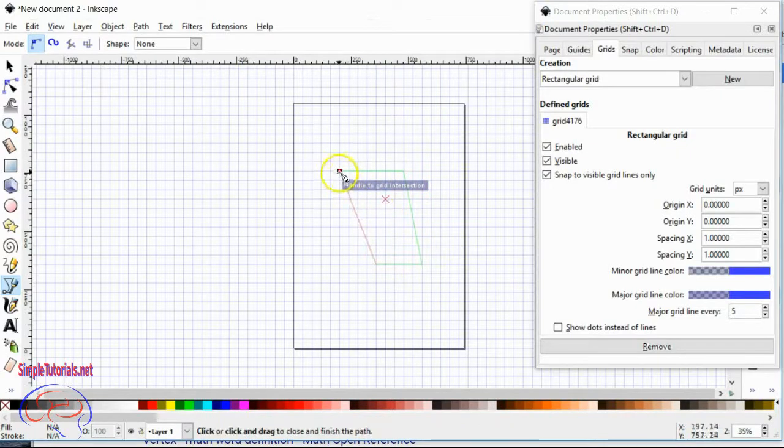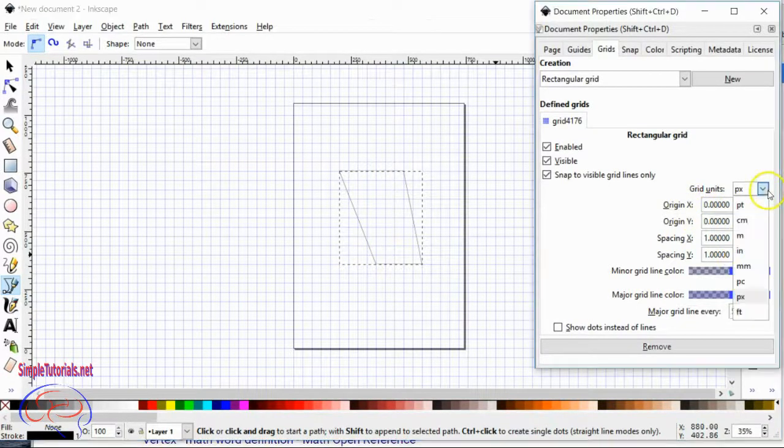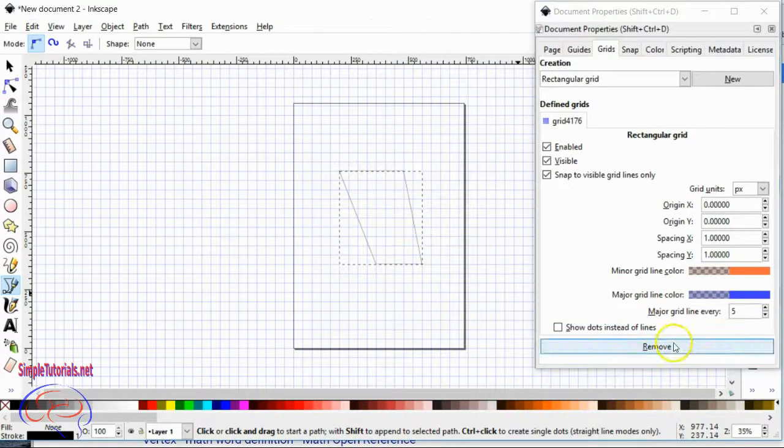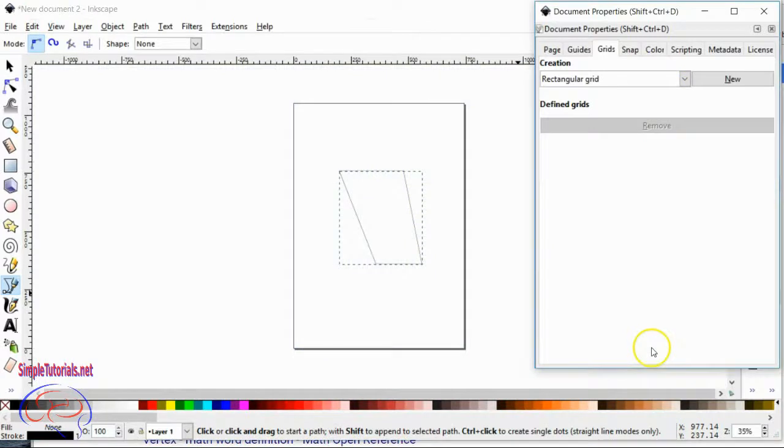Now, you can change the spacing in the X direction and the Y direction. You can move the origin. You can change the pixels. You can show the dots instead of lines. And it looks like you can change the color. I don't really use this that much, but it's there if you want it.